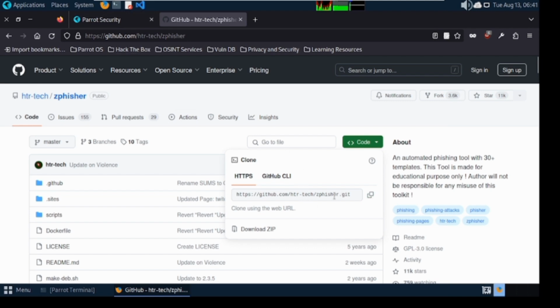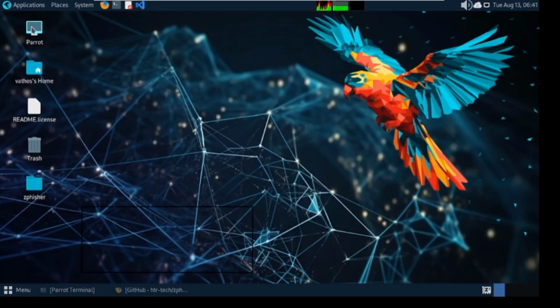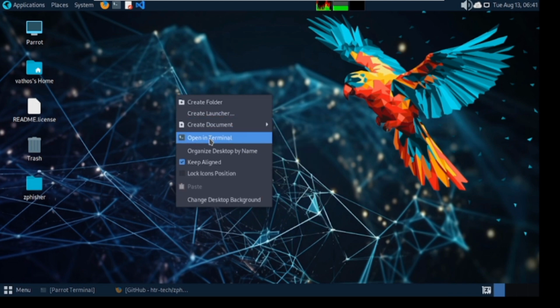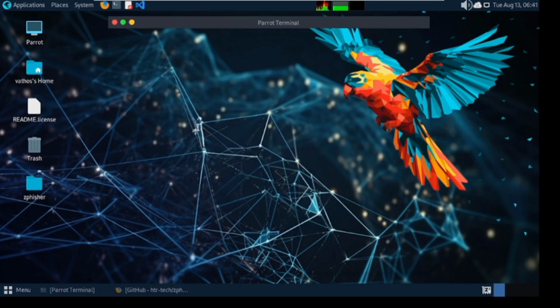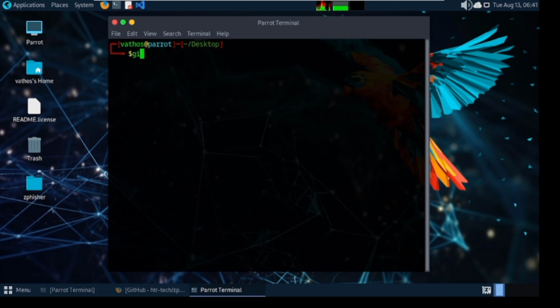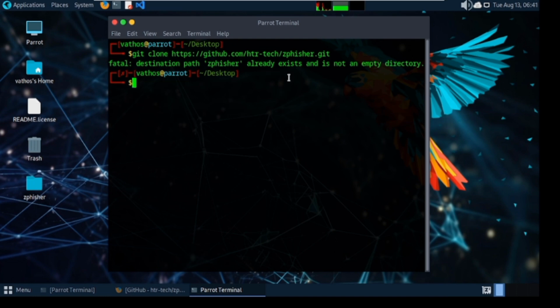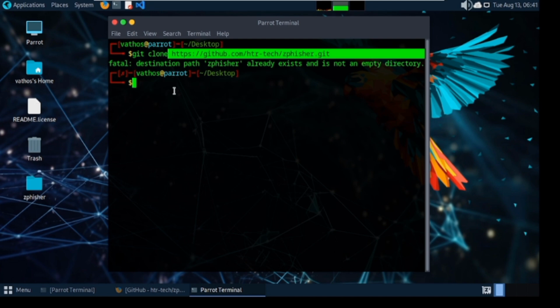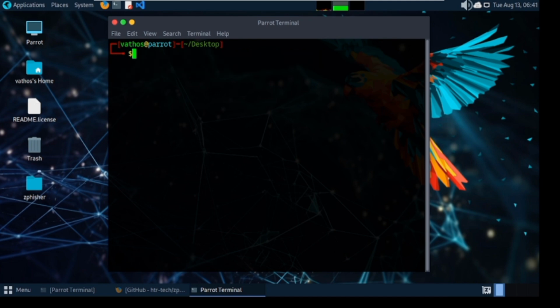So you copy this code. When you copy this code, you come in your terminal. So when you come here, you say git clone, you paste it, then you hit enter. So it's telling me that Zphisher already exists. So I have this. So in your own case, once you put this git clone, just paste that link. When you paste that link, it's going to be installed. So let's clear our screen. If you have any issue on that, you can meet me.